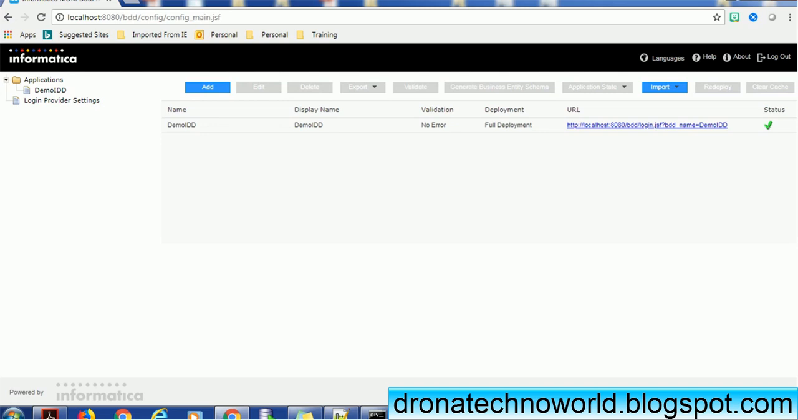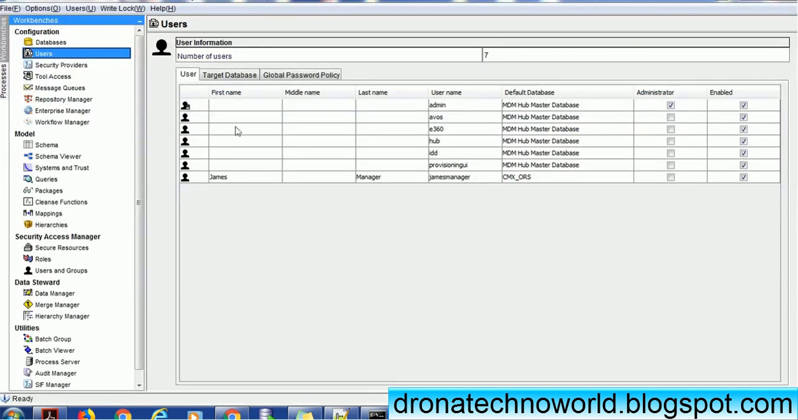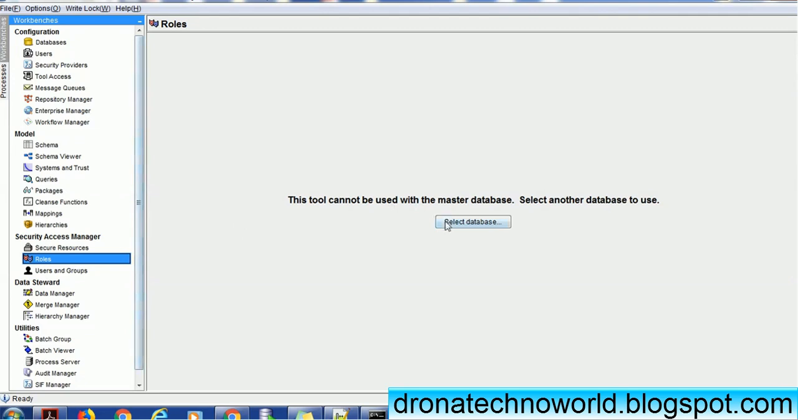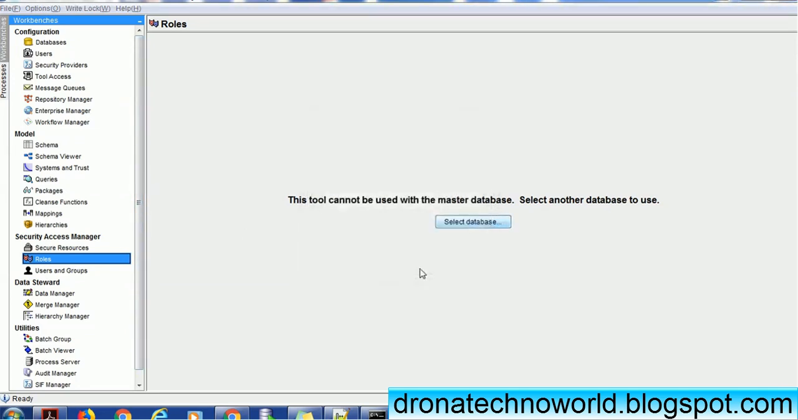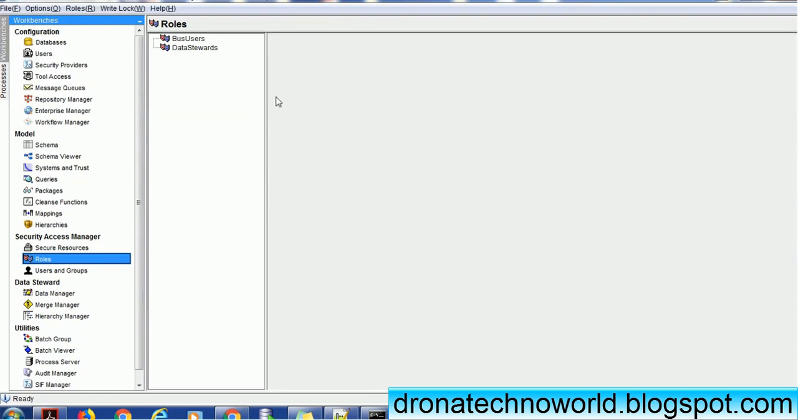Before going to see how to do that, we have to make sure a couple of things are completed. The very first thing we have to verify is whether all the users are configured correctly. You can go to the MDM hub and make sure all users are configured correctly. Also make sure the roles are captured and configured correctly for the given ORS, which in our case is the CMX ORS. We have created a few users and a few roles like business users and data steward.